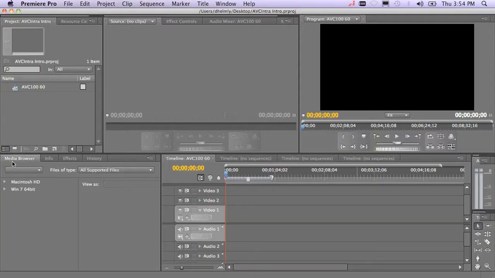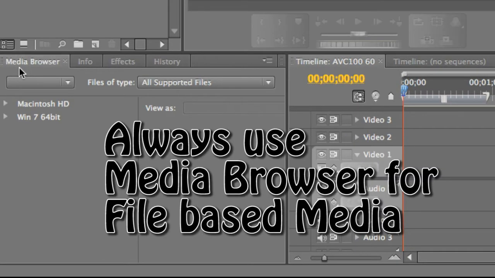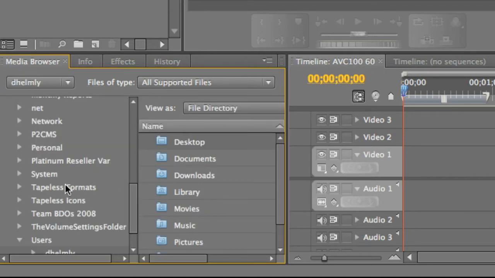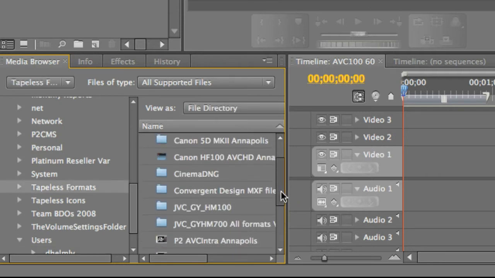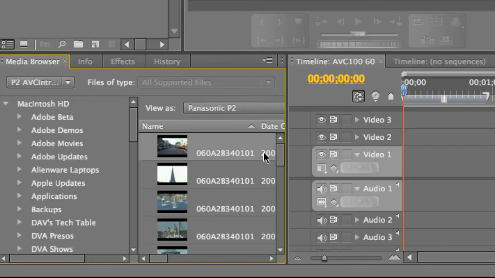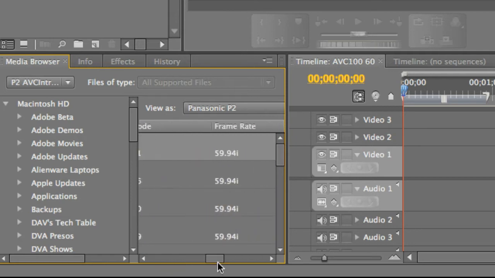As with all tapeless formats in Premiere Pro, it's critical that you start in the media browser. The media browser helps Premiere Pro identify what type of tapeless format it's dealing with. So I'm going to go to my home directory, double click on tapeless formats, and you'll see all my various formats in here. I'm going to go down to AVC Intra Annapolis. All I have to do is double click on it, and it will automatically show me the thumbnails and all the information, frame rates, as you see, I've got the frame rate showing at 60, and duration and so forth.